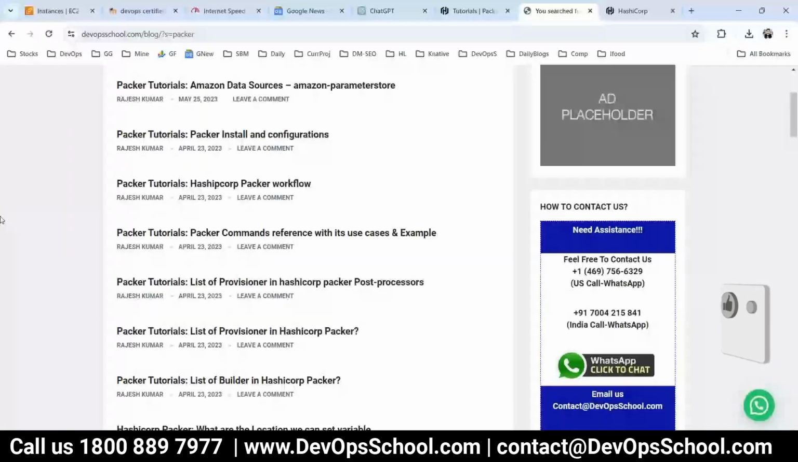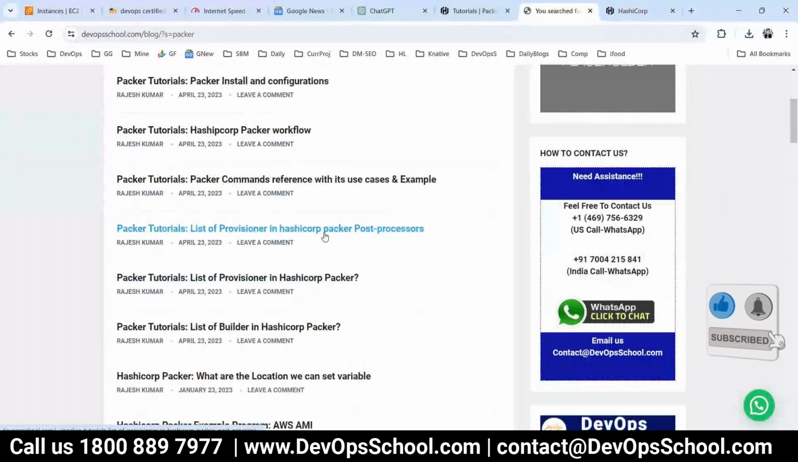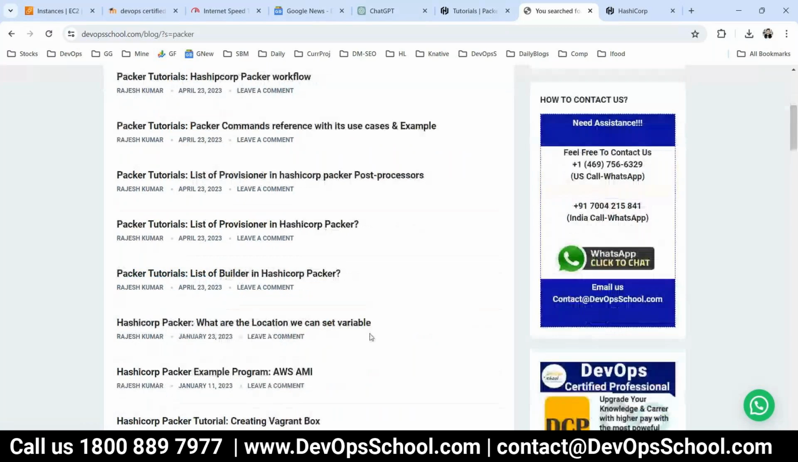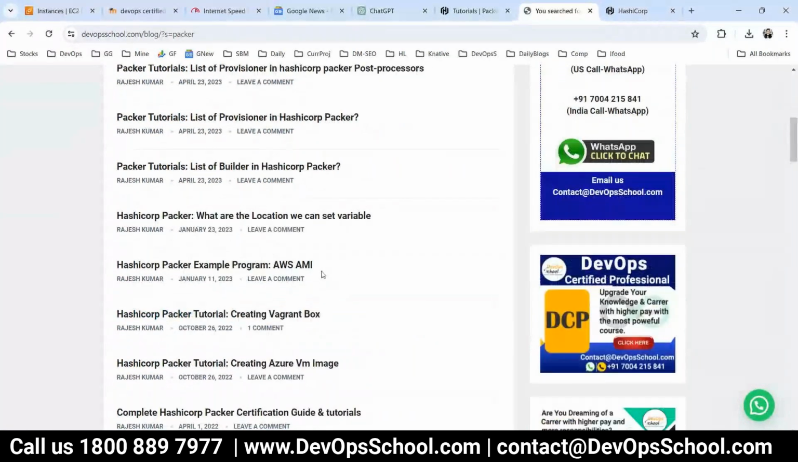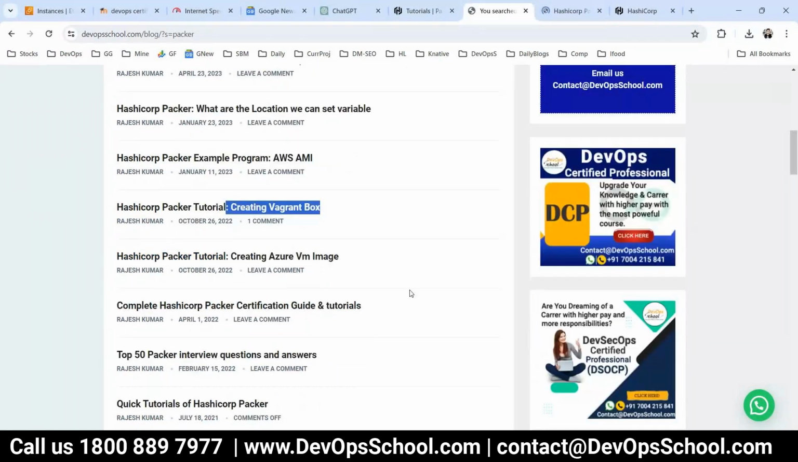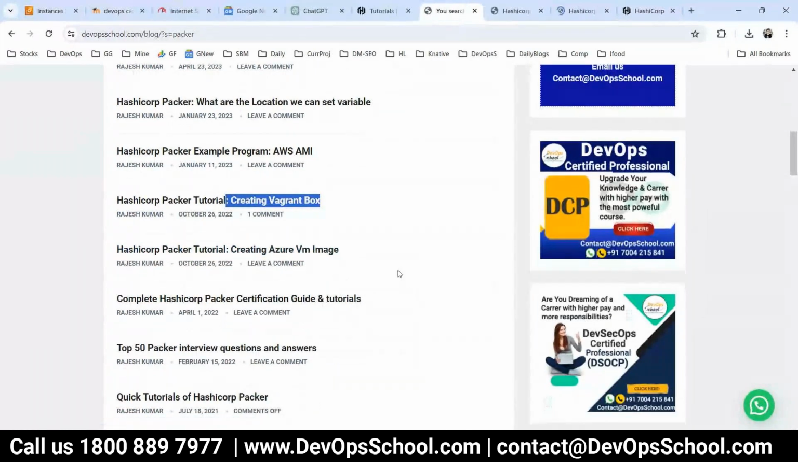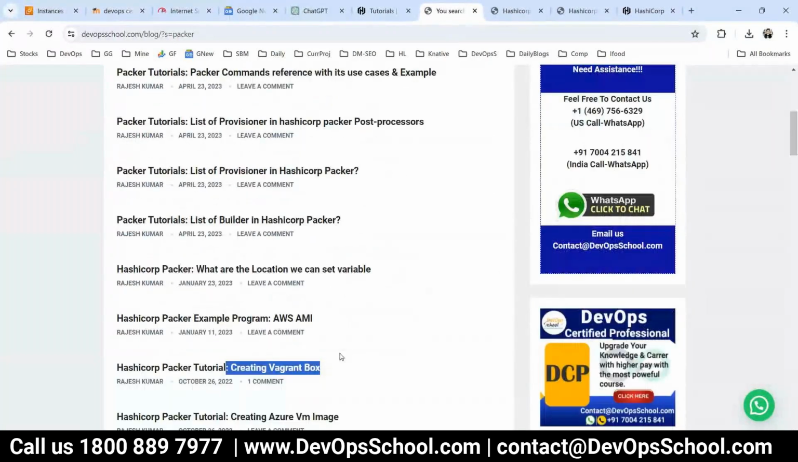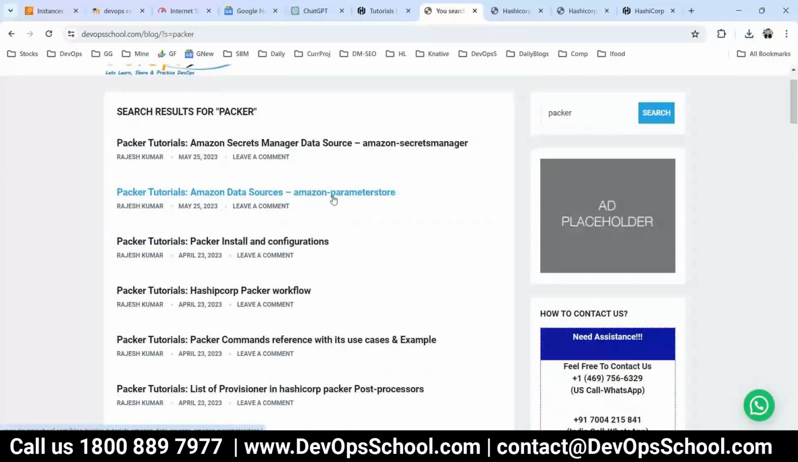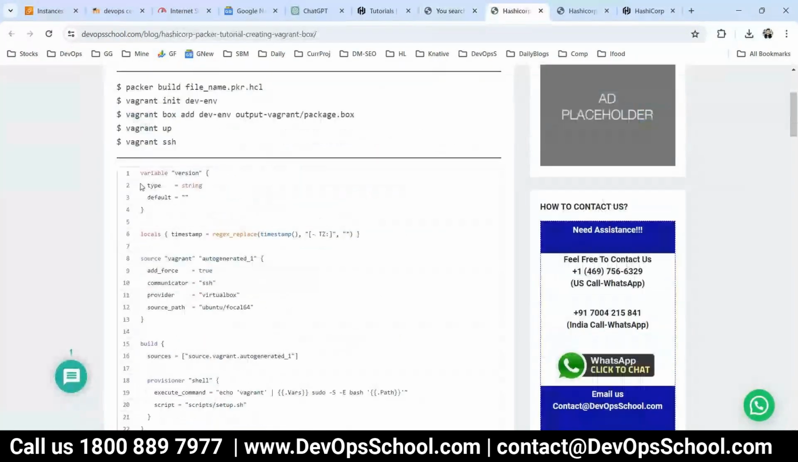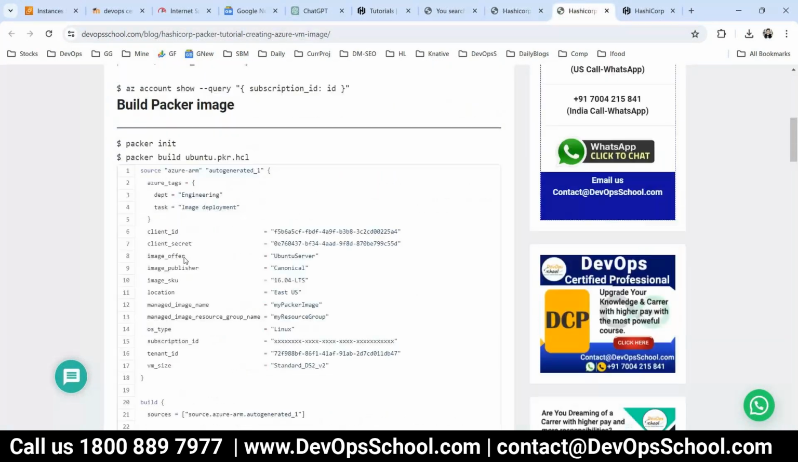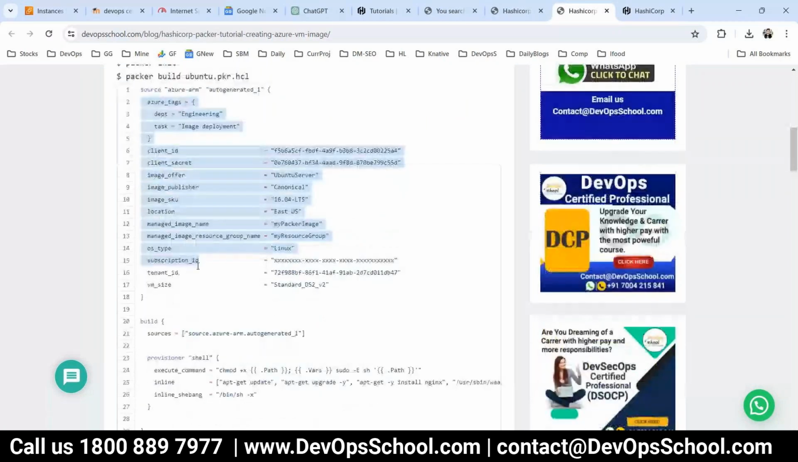So guys, here, if you see that, just type Packer. Here I have given all the examples. For example, here I have given an example for AWS. I showed you. You want to create a Vagrant image using automation. So this is the code you can use. You want to create an Azure image using automation. This is the code you can use. Many others have also used it. You can see that here. Amazon parameters, secret managers, so many things are there. So this code will help you create a Vagrant image, small code, and this code will help you for an Azure image. Same thing, a similar concept, but only the plugin will change.